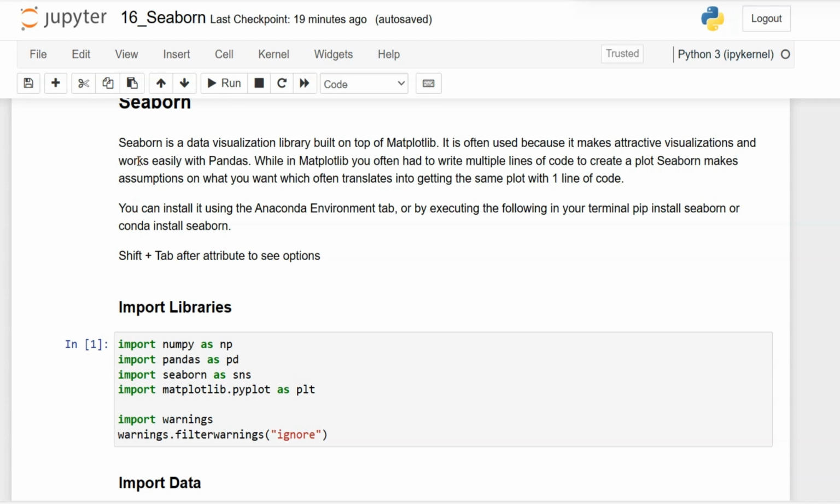So how to do the installation? If you don't have it, you can install it by using pip: pip install seaborn. And if you have Anaconda installed, then there is no need to do any installation. It's already available with Anaconda.